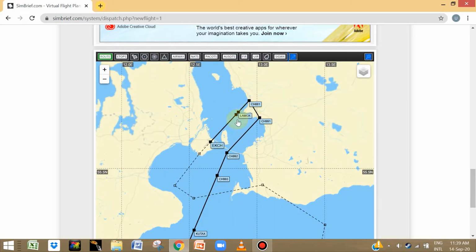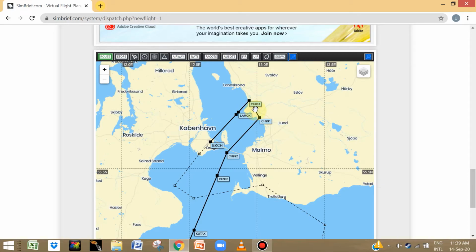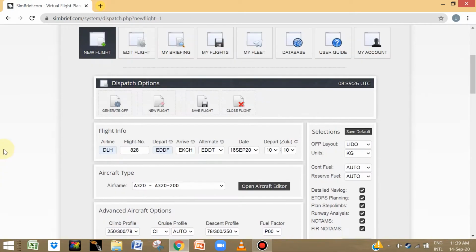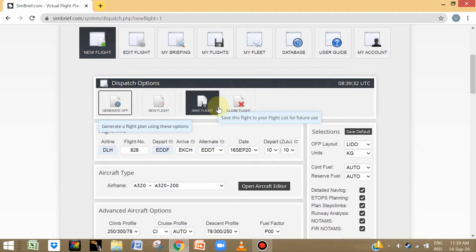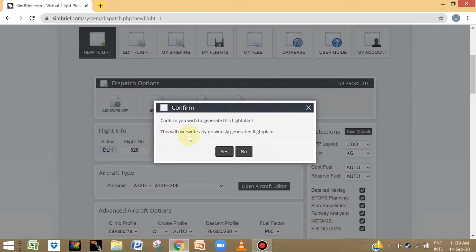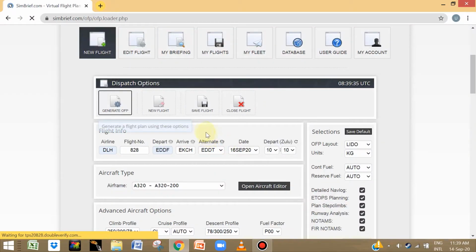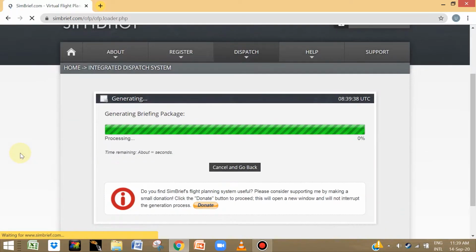Then we're taking a turn via Charlie Hotel 881. Now we're going to have to do this. We can generate an operational flight plan. If you want, you can save this, because I have a saved one. You can just save it and then generate an operational flight plan. So I'm going to generate the operational flight plan, and it will just generate the briefing package.